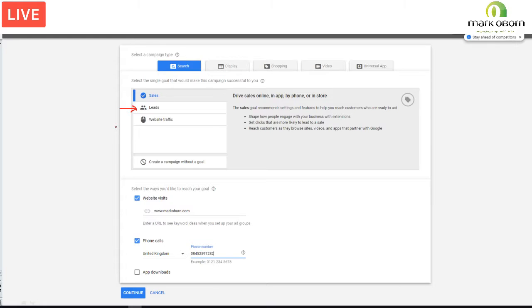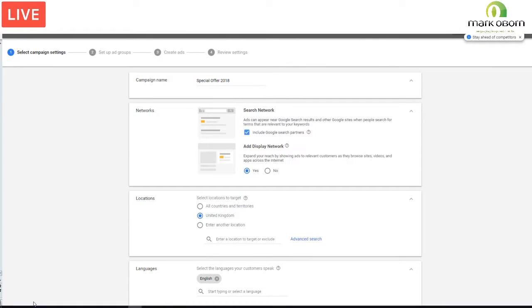And if you just want brand recognition in the local area, select website traffic. But I would recommend that you actually go for sales. That will usually work better for dentistry and for a dental practice.